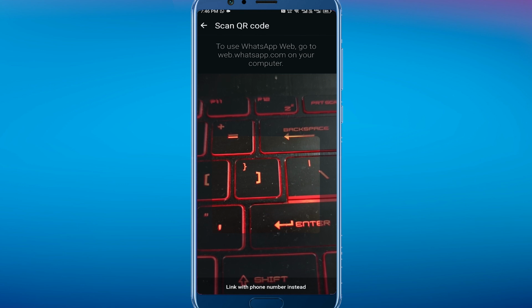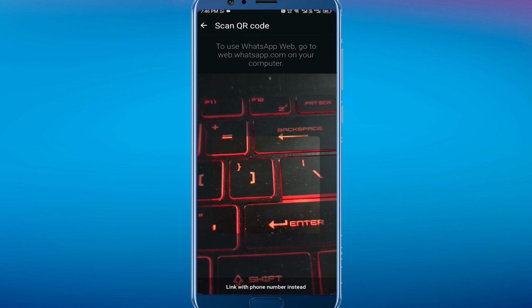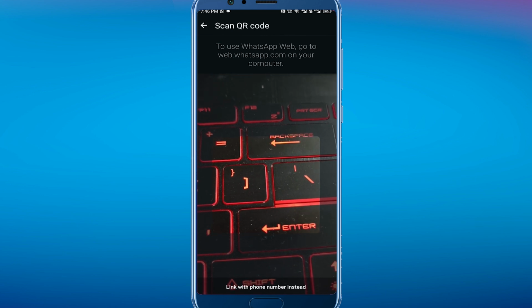Now this only works when you want to connect a laptop or PC to your WhatsApp Business. But if you want to use another phone, you can go ahead and tap on link with phone number instead. But if you want to connect it to the laptop, then it's simple. Just go ahead and press OK and then go to web.whatsapp.com on your PC and then scan the code that it's going to give you.